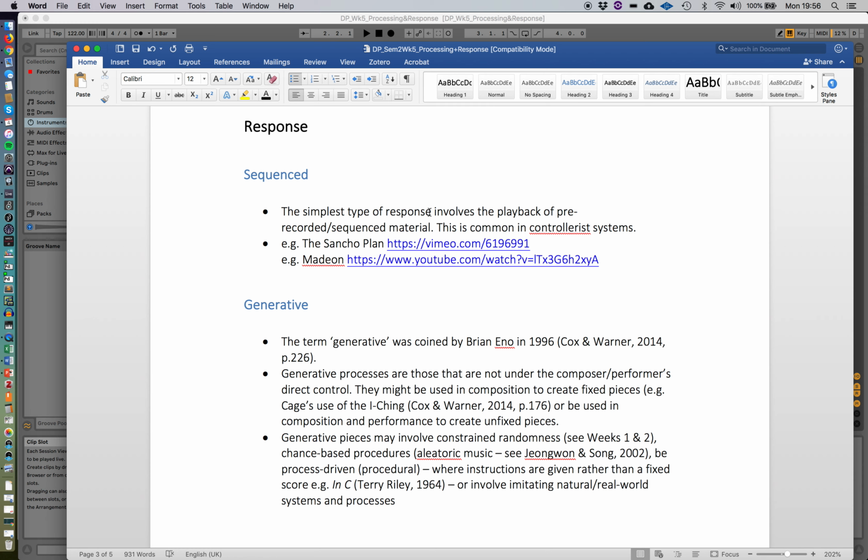There's lots of different types of generative pieces. There's so many generative systems you can use. So we've used constrained randomness so far in weeks 1 and 2, where we've got a random number and then we set limits on that random number. So there's only a certain number of outcomes that can be produced, and they all work according to our musical needs. You can also use chance-based procedures, so there's a probability that a particular thing will happen. So Jiongwon and Song, the article we looked at in week 1, talked about aleatoric music, so it's chance-based music. So you can set probabilities that something will happen.